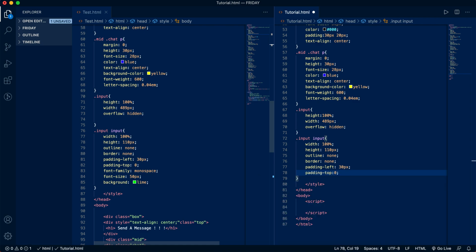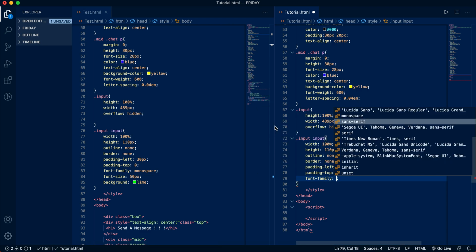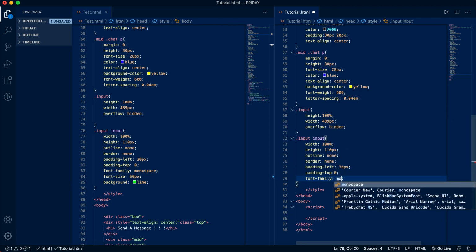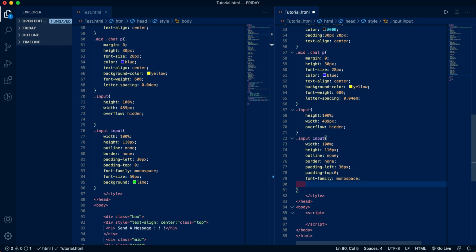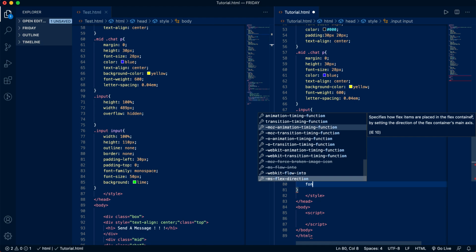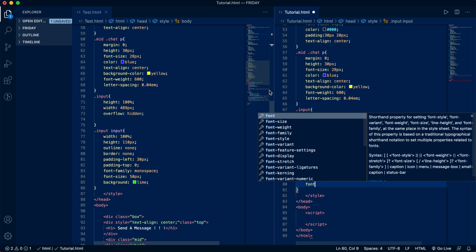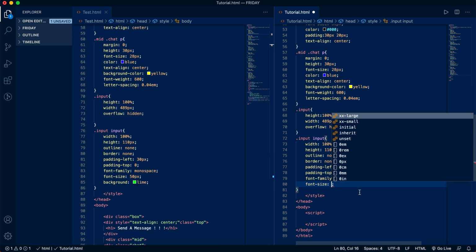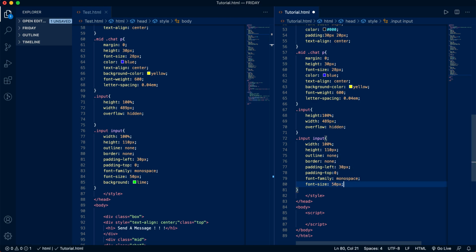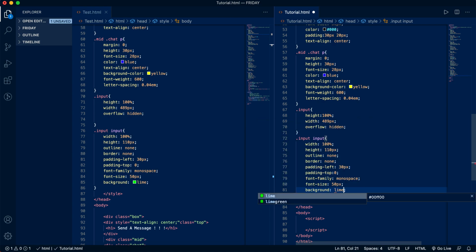Okay. We're going to write font family, and let's give it monospace, because last time we did sans serif. And then you want to write font size, and let's give it 50 pixels. Okay. Move to the next line and write background as lime. Okay. So we're done with most of the styling.